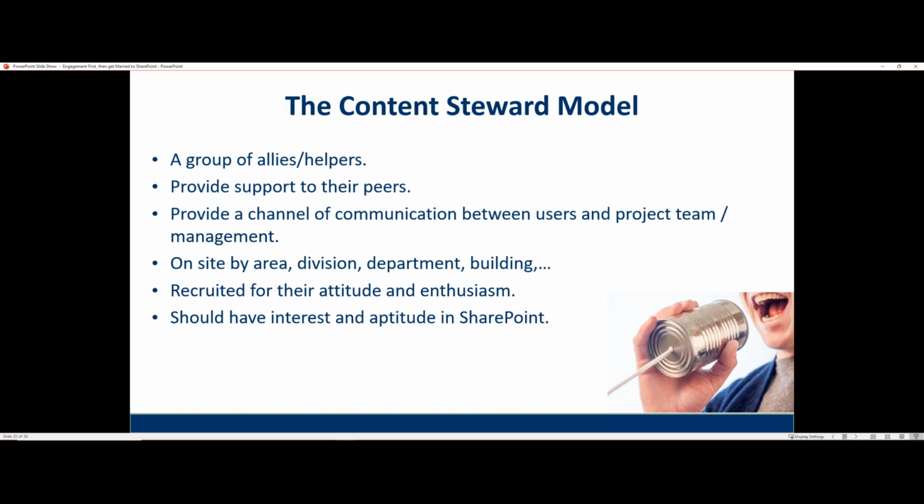And they should have an interest and aptitude in SharePoint. It may be a bit crass, but oftentimes I've found that the content stewards are pretty excited about boosting their resumes because they've got SharePoint support on their resume. So why not? I think it's a great tool. So this group gets extra training and support. You'll see that in the communication plan that I'll show in a moment.